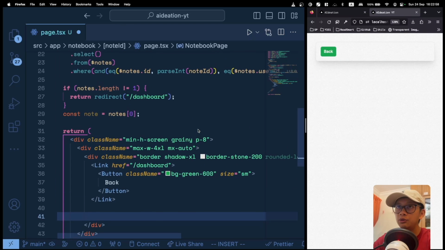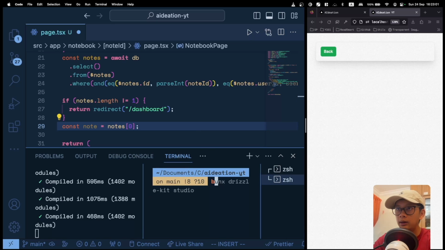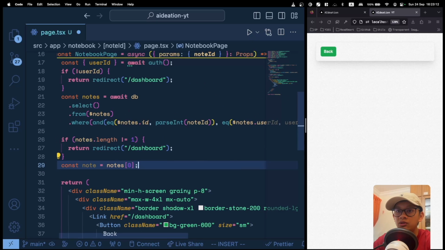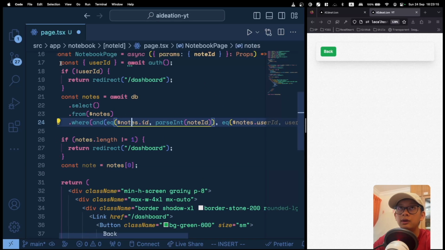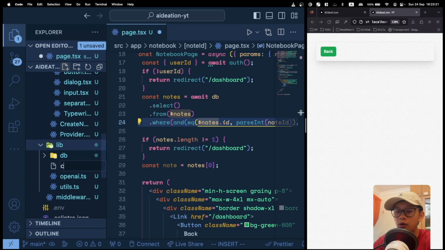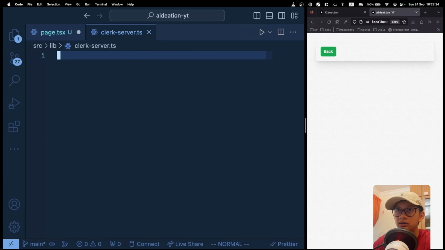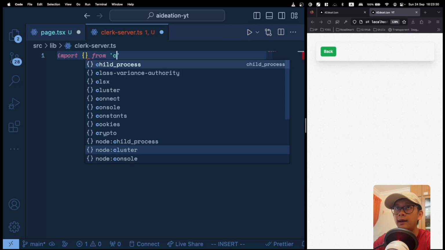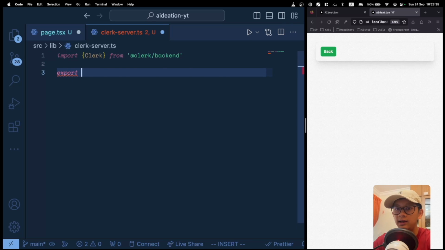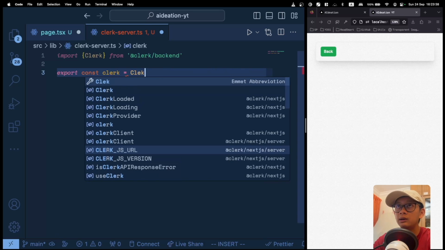To get the name of the user, we need one more package, which is npm install @clerk/backend. This @clerk/backend will give us some backend utilities to get the user from the actual user ID. So let me just get the clerk user, right? Come down to your lib folder, and let's create a file just called clerk-server.ts. This only runs on the server, right? This clerk-server.ts will import from @clerk/backend the actual Clerk object, and it's just one line: export a new const clerkClient equals Clerk.